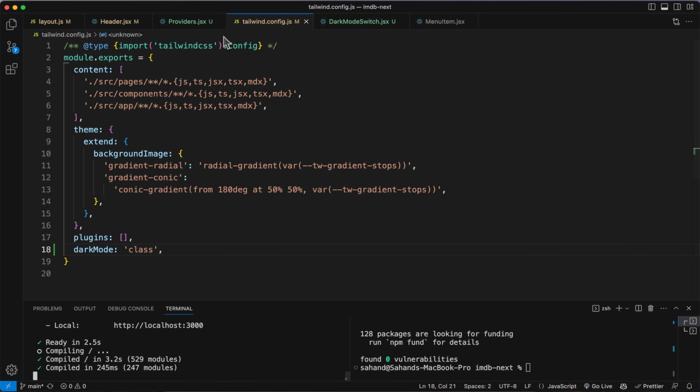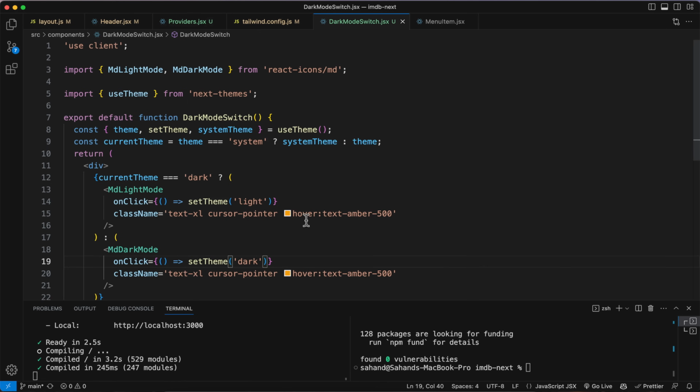So now we can see our website, the background is changed. And also when we click on this icon, we don't see the change here. Let's see the problem here. So when we click on the icons inside the dark mode switch, we set the theme to light or dark. So this is MD dark mode. So we have imported useTheme and initialized it here.